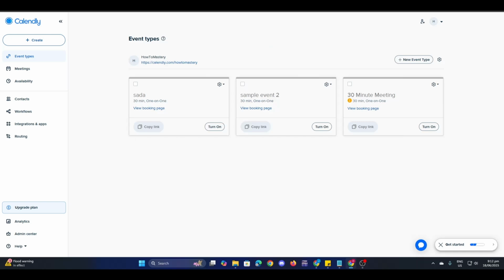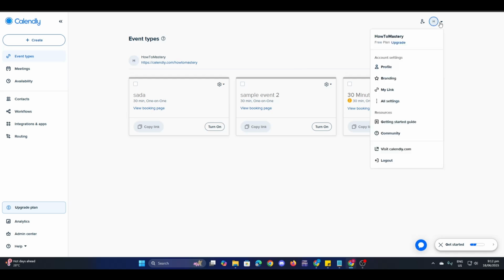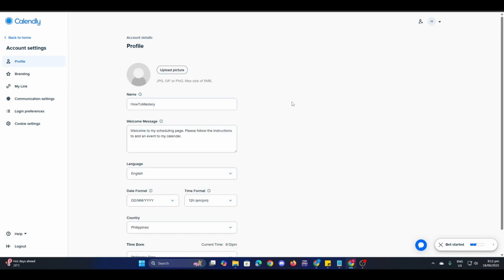How to configure Calendly settings. So first go to Calendly and log into your account. Now after you've logged in, you can just click on your profile here at the top right, and then you can just click on all settings. Now here you can start editing or configure your settings.